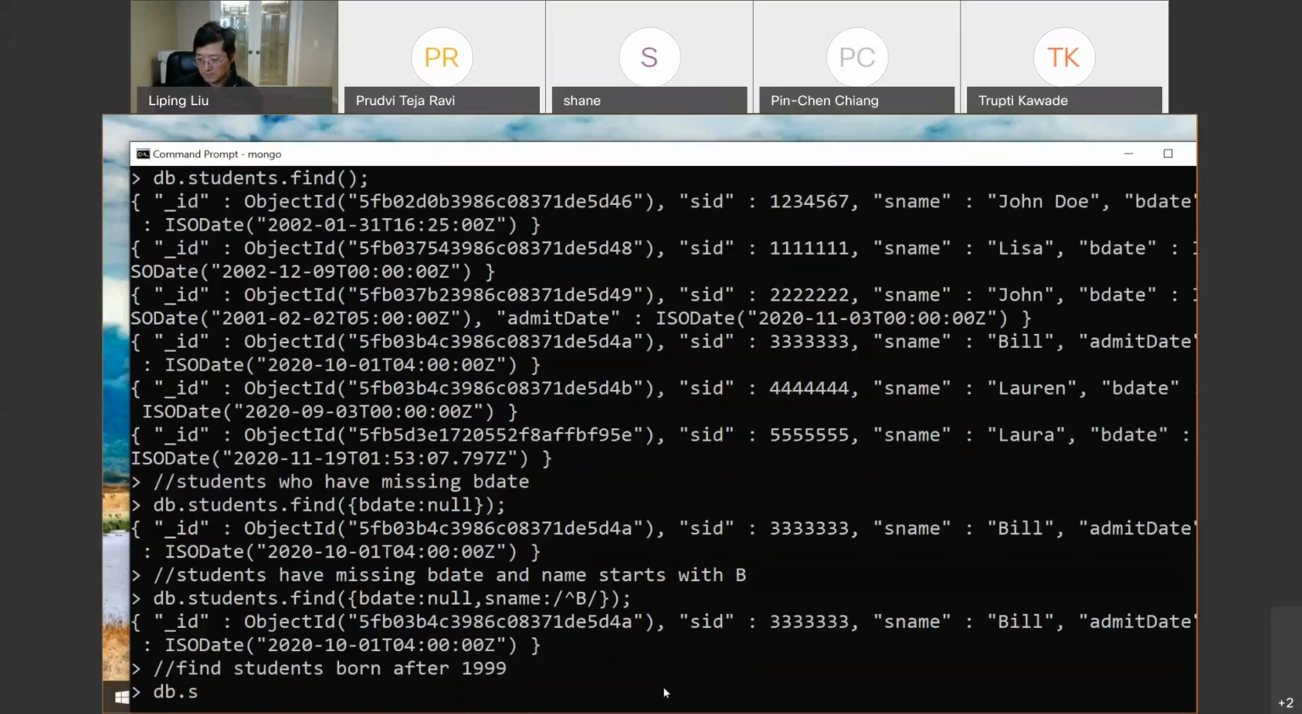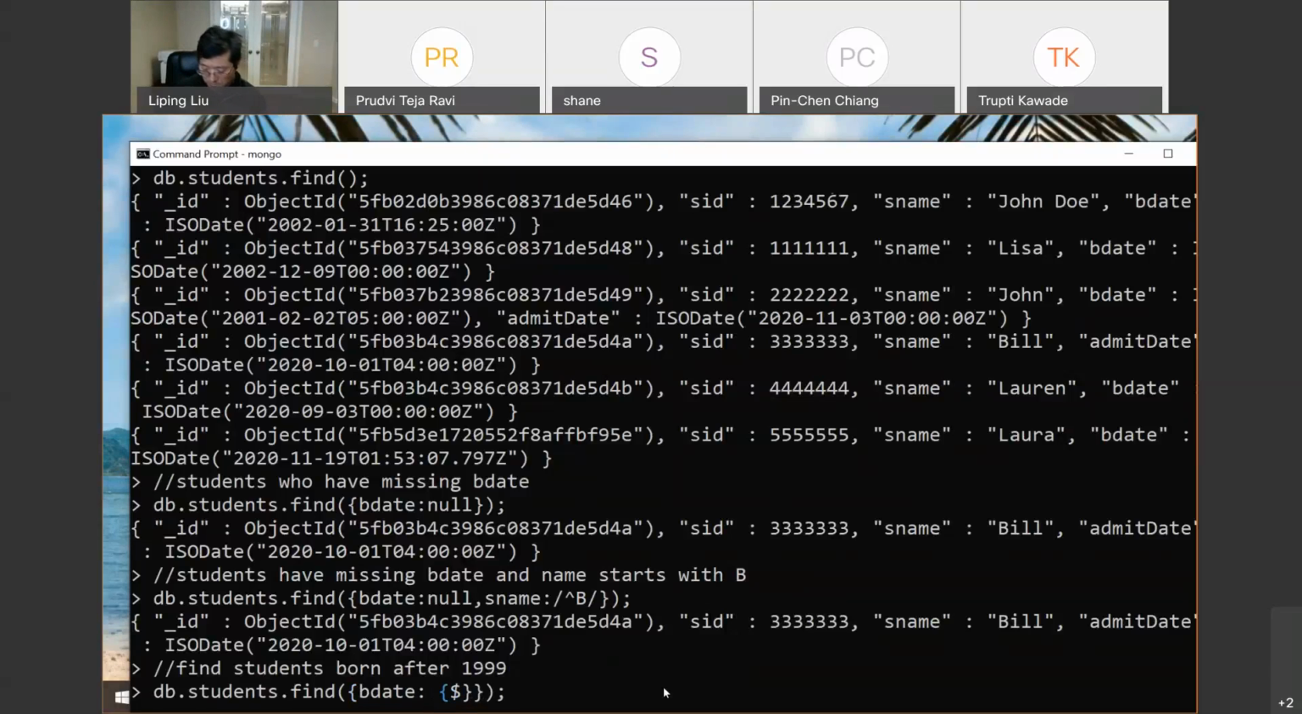So we'll do db.students.find. Close that first, and then let's formulate the query document inside. For the query document, I'm going to do just birth date, so bdate. Bdate in this case, we said, is after 1999, so greater than 1999. So we have to use an operator document as a value. The operator document will contain $gt, greater than, and greater than what? 1999. So we can specify it as ISODate, parentheses.